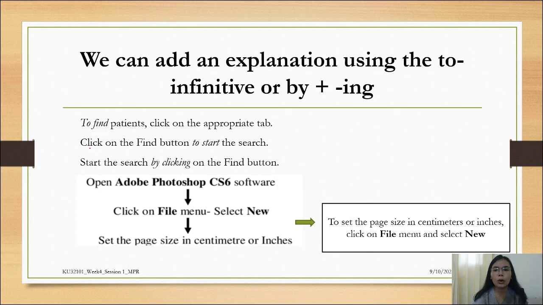And then the second one, we can actually use to infinitive or by using verb ing. So for example, like this: to find patient, click on the appropriate tab, or click on find to start the search. Start the search by clicking on the find button. So you can use to start, to find, or by clicking. And here I take some instructions from the previous instruction main.